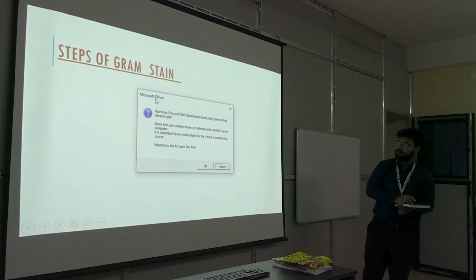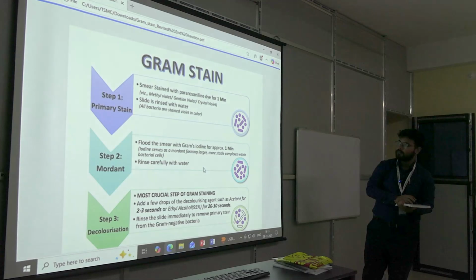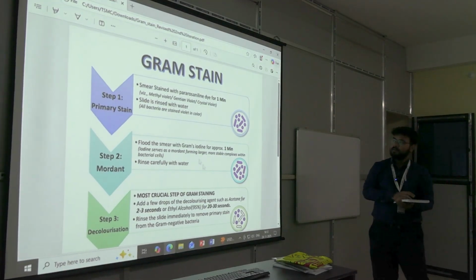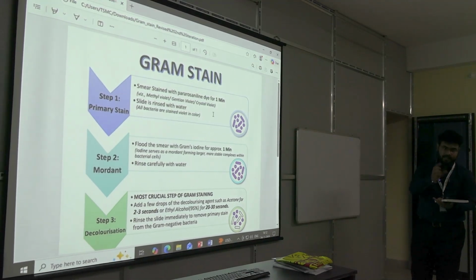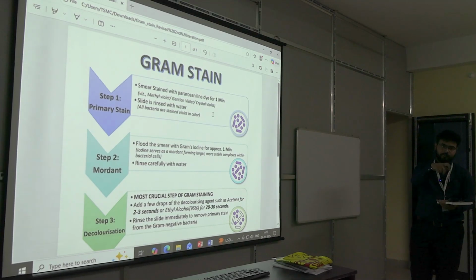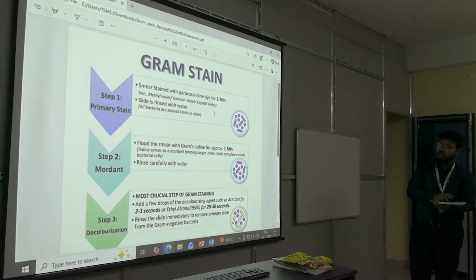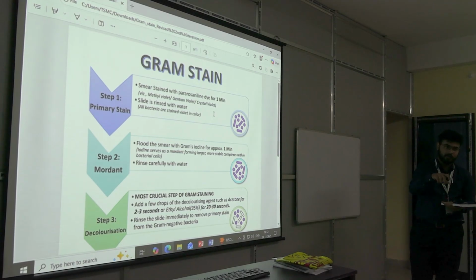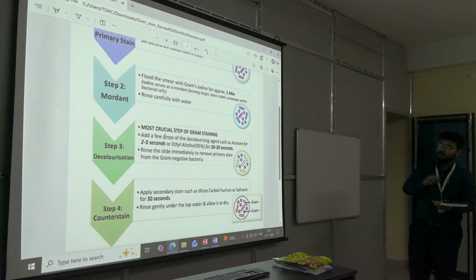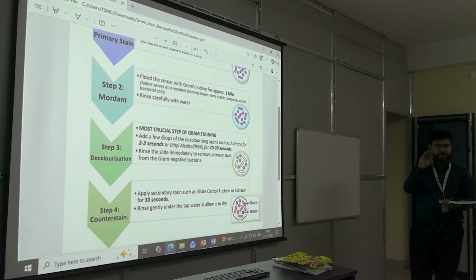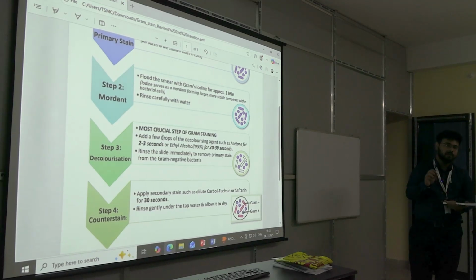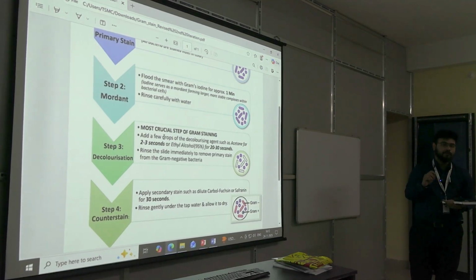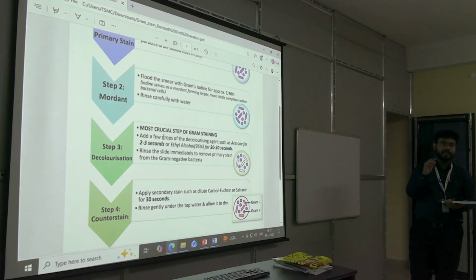Now, what are the steps of gram staining? These are the steps, okay? First of all, the primary staining. We'll use crystal violet and pour it on the slide, and keep the slide for 1 minute. After that, we'll rinse it with water, under indirect water. Second step, we'll flood the smear with gram's iodine. We'll keep it for 1 minute again and then rinse with water. This is the second step. The third and the most crucial step of gram staining is the decolorization. If you decolorize it more, even in case of gram positive bacteria, the stain will be removed.